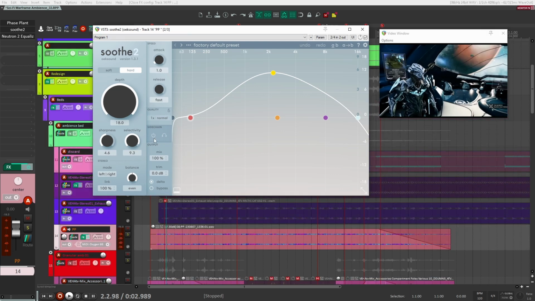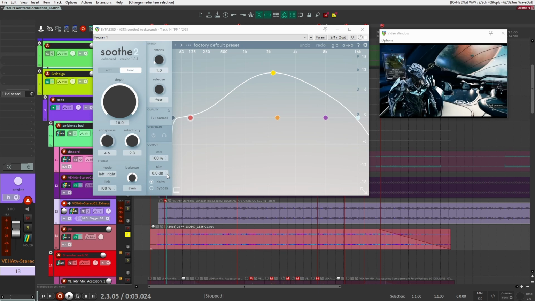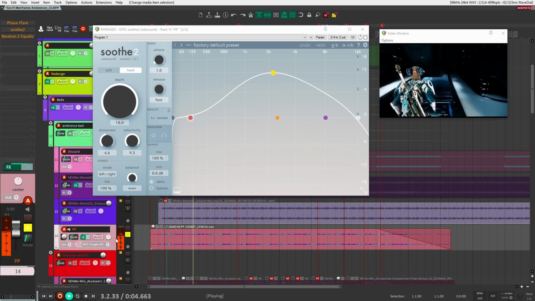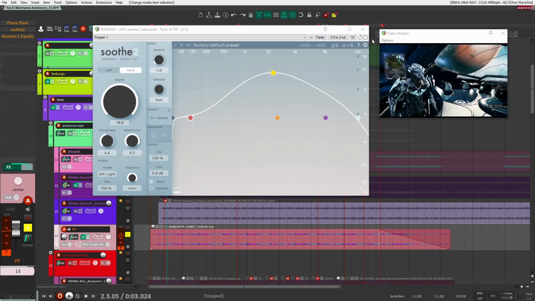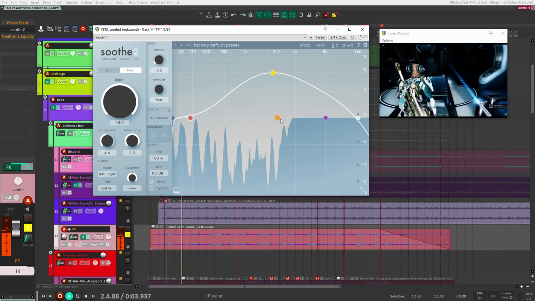Then in here, you can see what I did is I added Soothe 2. So let's just turn everything off and see what difference this makes here. All right, sounds good. Now what Soothe 2 is actually doing is bringing down certain frequencies that are peeking and poking through. If we have a listen now, you can see them here.